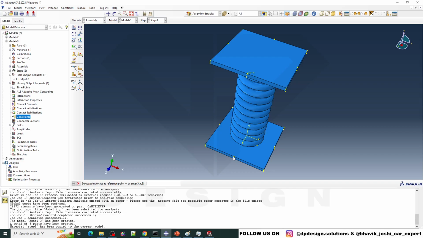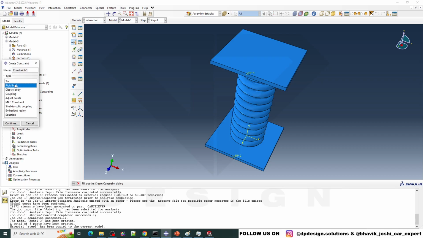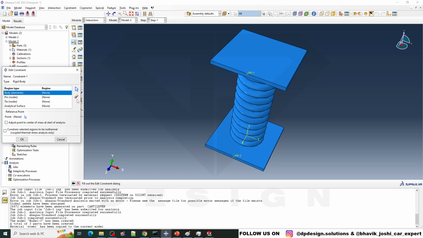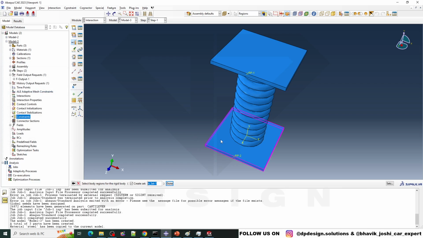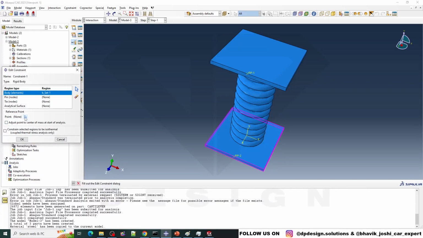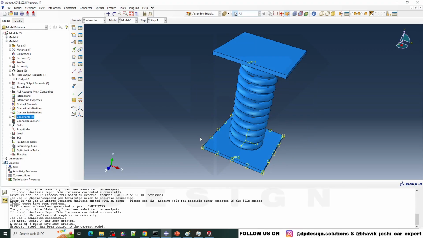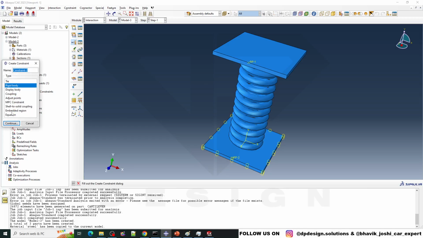Now I will tell you how to make the rigid parts. Okay, so focus on that. Go to the constraint, then rigid body, then select the body which you want to constrain as rigid. Select RP1, RP2. Okay, now this part is connected with the RP2 and is rigid now. So the same we have to apply for the RP1.